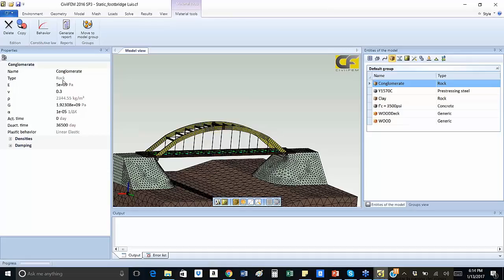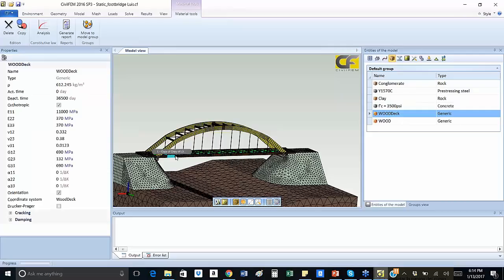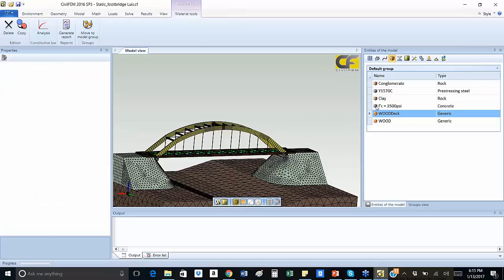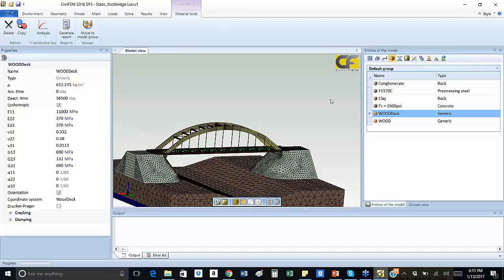On the right, you see conglomerate is a rock. You see the type. Now we have clay. The bridge is made out of wood. The particular orthotropic material of the wood is shown on the left. Notice that it says generic. That means that the user has entered that data in CivilFEM. It is the responsibility of the user to ensure the quality of the data entered.